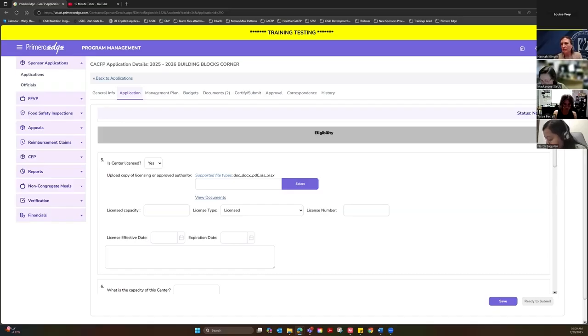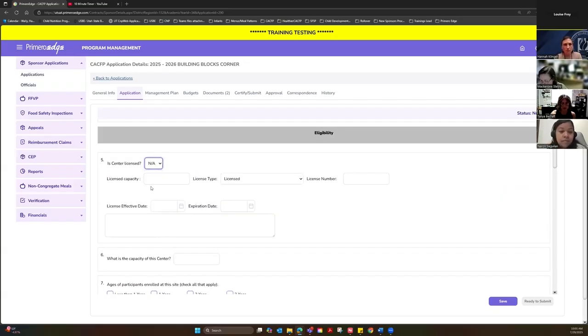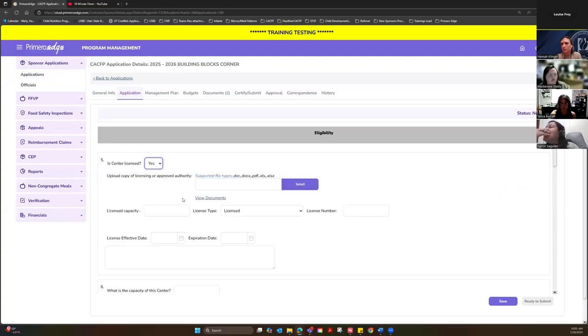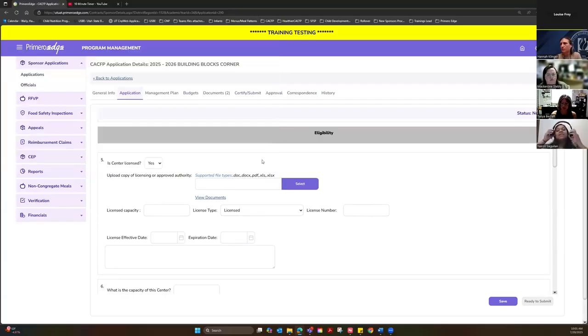And then if not licensed, as you can see, you've got yes, you've got no, and you can put NA as well. If you select NA, then you are given the option to do license exempt program in the school. So pick whichever one is applicable to you, and then you'll just fill out the licensed capacity, license number, effective date, and expiration date as well. I'm going to go with yes, just for ease of everything. You do have the option right here to upload a copy of the licensing or approved authority. If you click on that, it'll bring up this and you're able to upload a document.